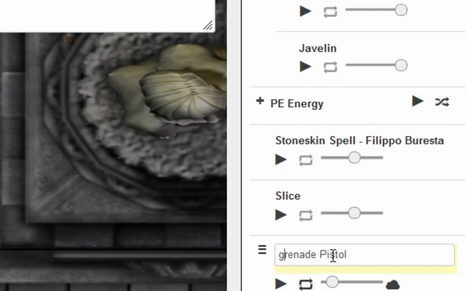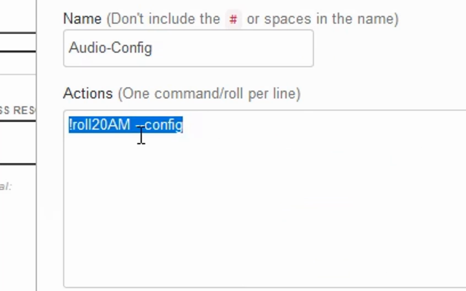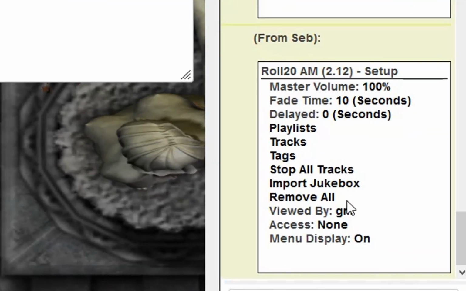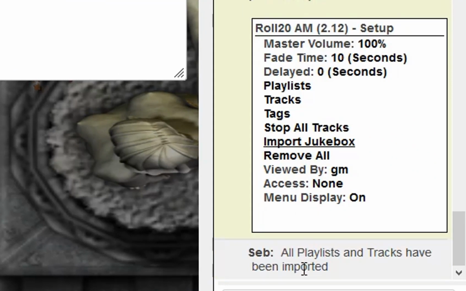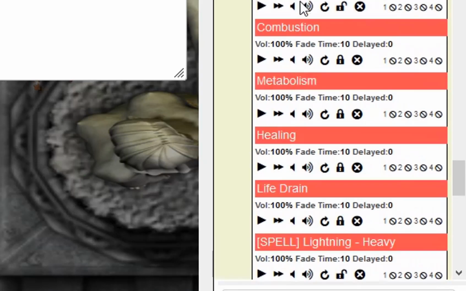Now, we need to get into Roll20's audio API settings. Simply enter this into your chat box. You'll find all the macros needed in the description below. When you enter that macro, you'll gain access to the menu for Roll20 Audio. First, click on Import Jukebox. This will add all of your tracks to the Audio Master. Now, click on Tracks to bring up a complete list of every audio track that you have in your jukebox.